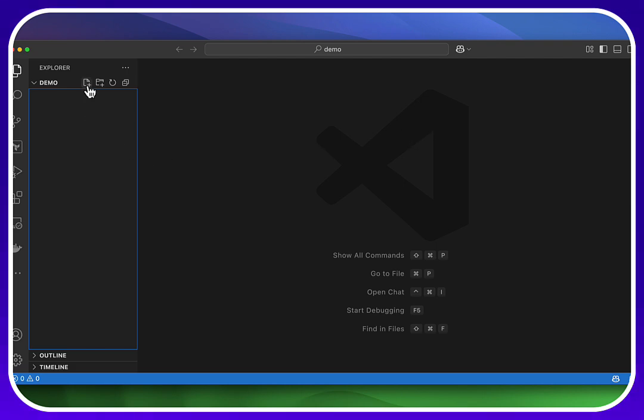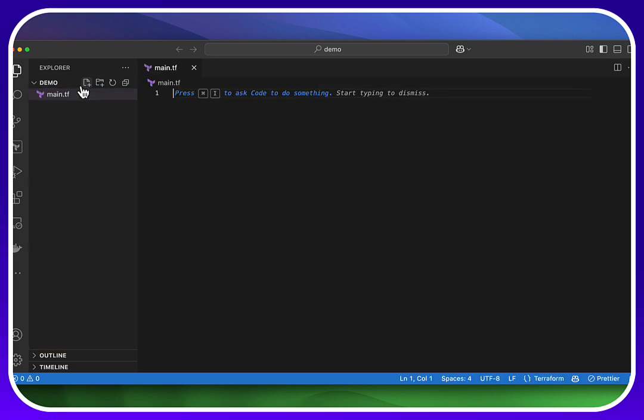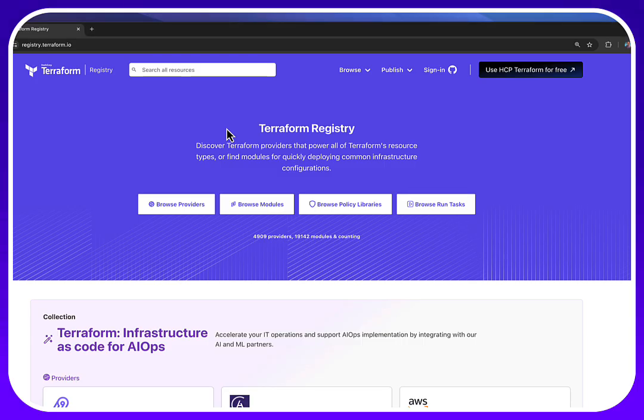So the first thing I'm going to do is go over here and just create our main.tf file. I'll go ahead and create a variables.tf, and I will go ahead and create a providers.tf as well. Now what we're going to do is go over to the Terraform registry and look at the different modules that are available, right? So let's go over here to the Terraform registry.